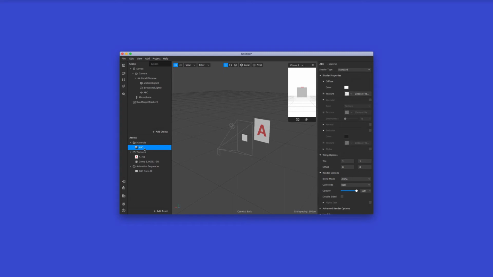So selecting the ABC material again, I'm going to go to Texture, and then link our animated sequence, ABC, from After Effects. And you can see that animated sequence is playing right in our preview area. Now we can zoom in and out by scrolling up and down using our mouse. We can also rotate around the camera by holding the Command key and then clicking and dragging.